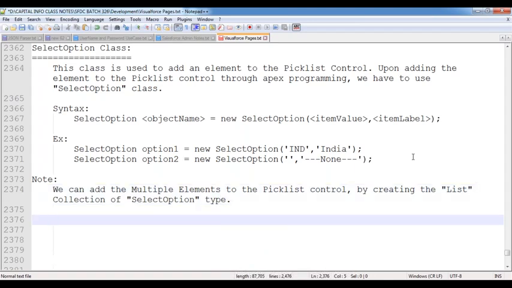Select option is what? Is it a standard class? That means is it an Apex class? Is it a user-defined class? Standard. That means Apex class. That means we haven't prepared this class. This class has been given by Salesforce by default. Now tell me, can you store Apex class elements inside my list collection? Can you store Apex elements?